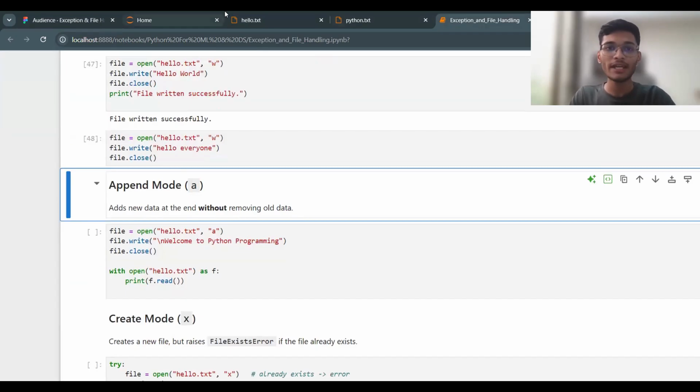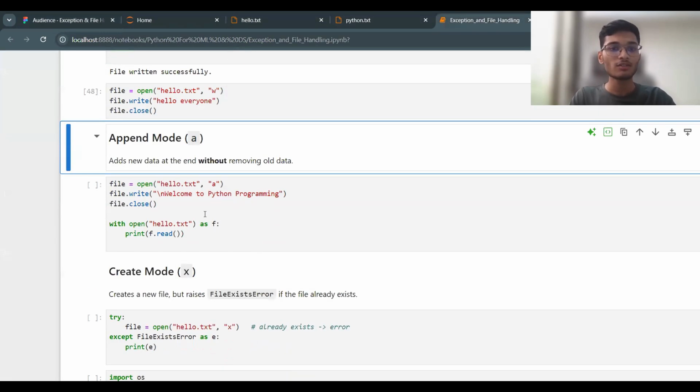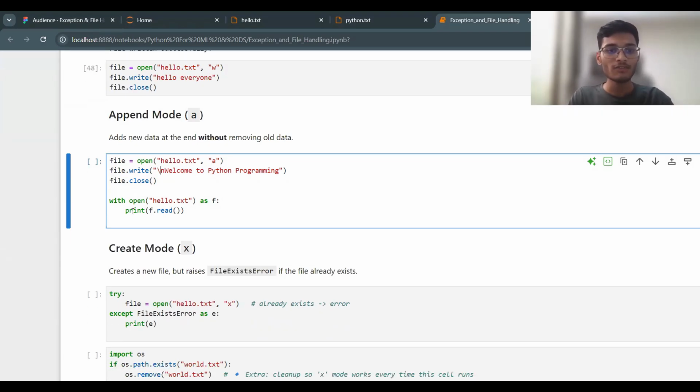So whatever old data you have here, let's see, hello everyone is there, it will append the new data from the end. So in the same file, open hello.txt append. Here we are using the mode as append, with a small a. File.write welcome to the Python programming. And since we wrote \n here, it will go to the next line and print welcome to Python programming. File close, with open as f print f.read.